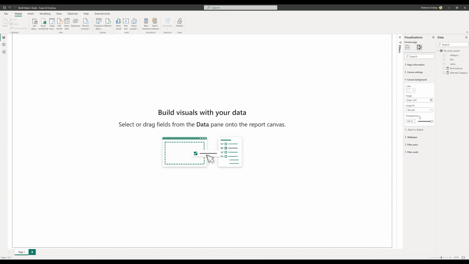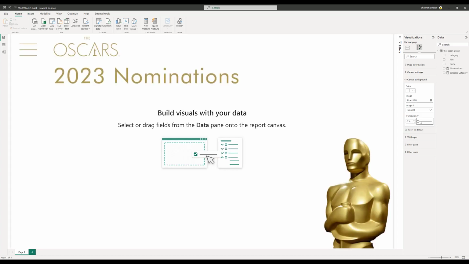And one thing that you will notice when you add an image to your report, it automatically sets the transparency to 100%, which is not ideal. So let's move that down to 0 and you'll see that we have our background here. One nice thing about doing it this way is that you don't have to worry about spacing and budging things around here. It's untouchable. You can't mess it up. And from here, we are ready to build.